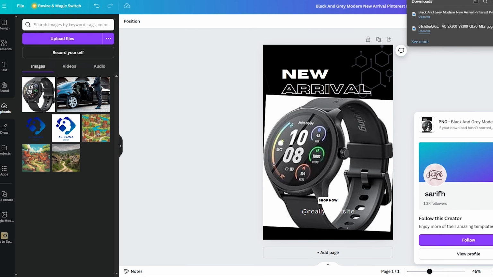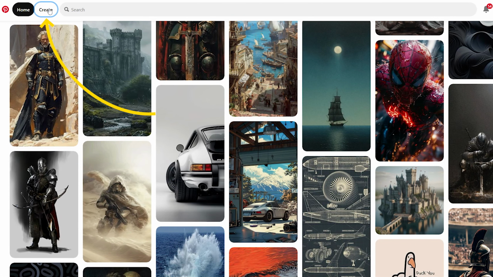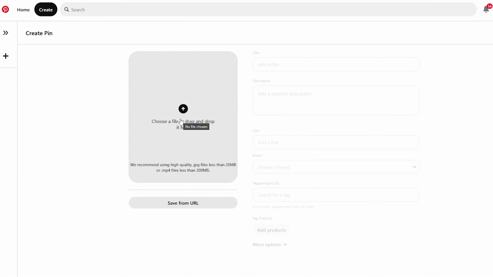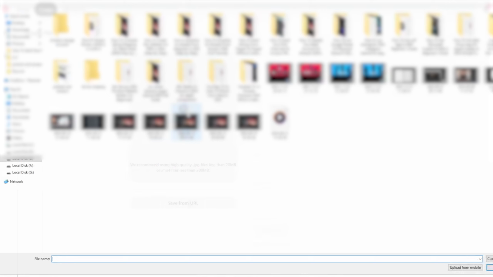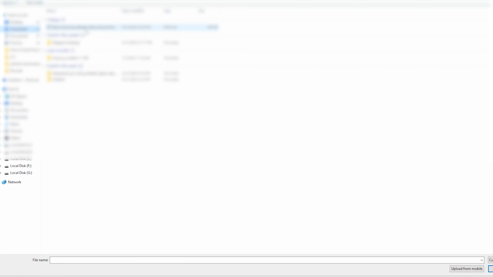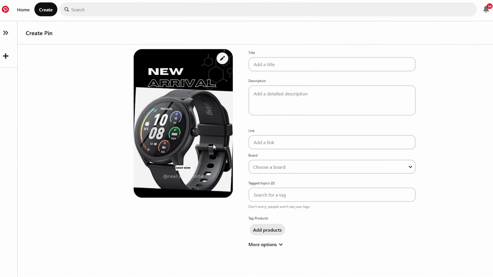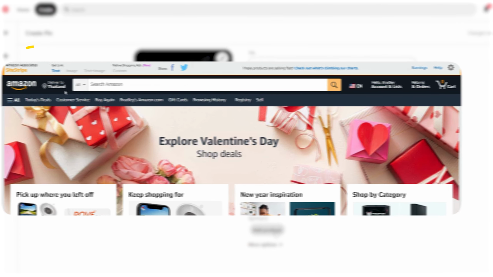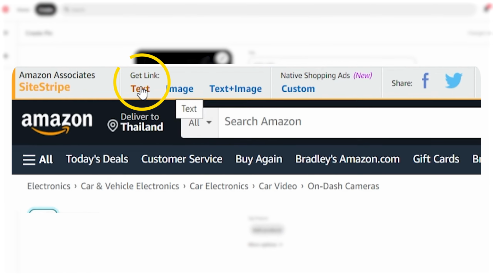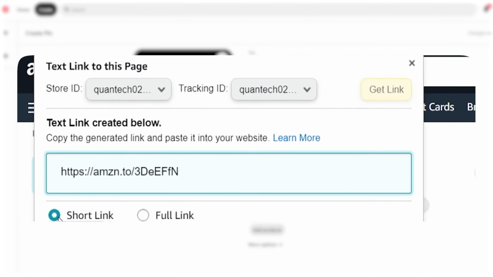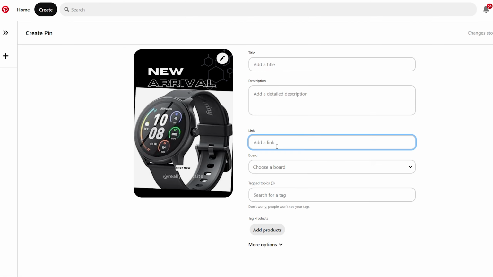And now what you do is to go to Pinterest, then click on create right here and upload the photo of the product that you want. Then go to downloads, choose this photo, and upload it. Then after that, you'll have to add all of these description and title. Then you can simply copy the link of the product by going to this bar on the top, then click on text as we said before. Then you can simply copy the link of the product and paste it right here, then click on add products.